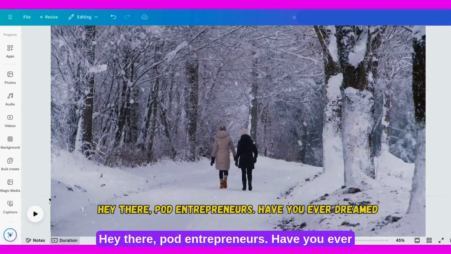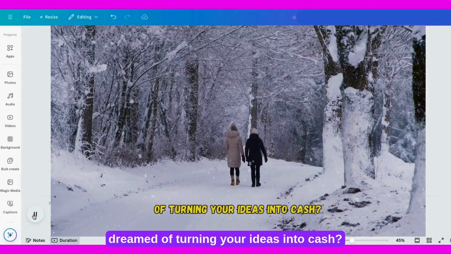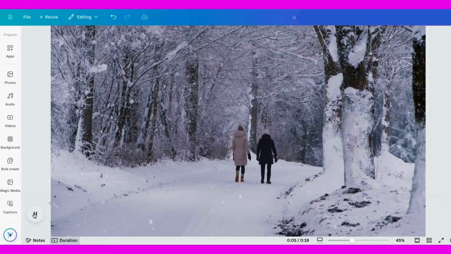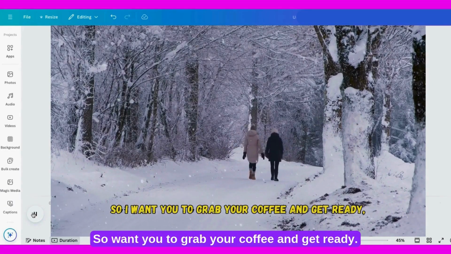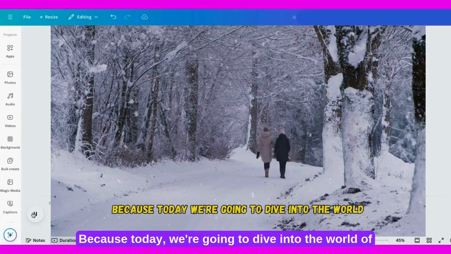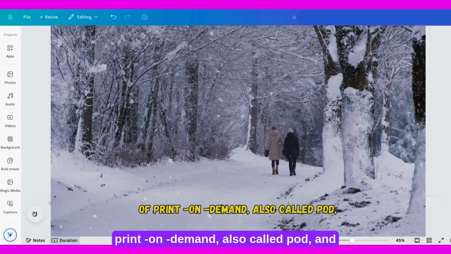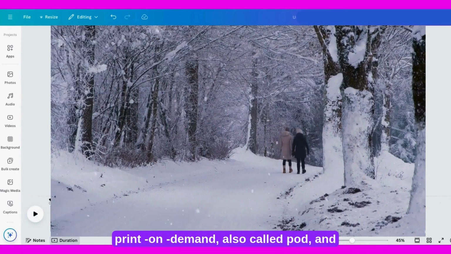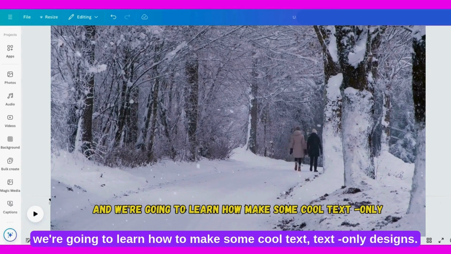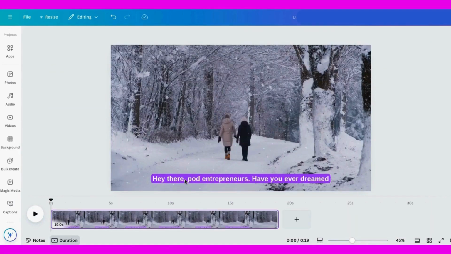Hey there, pod entrepreneurs. Have you ever dreamed of turning your ideas into cash? So I want you to grab your coffee and get ready, because today we're going to dive into the world of print on demand, also called pod, and we're going to learn how to make some cool text-only designs.